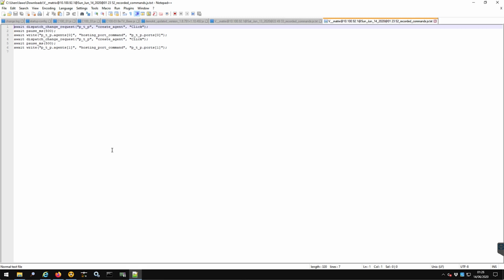So we can see in here that we have the await dispatch of the PTP, so it's the click that we first did. Then there is a small pause of 500. We can see that the pause is exactly the same. So this is something that has been added to the script automatically. It's not something we have added manually. The next step is the PTP of the ports.